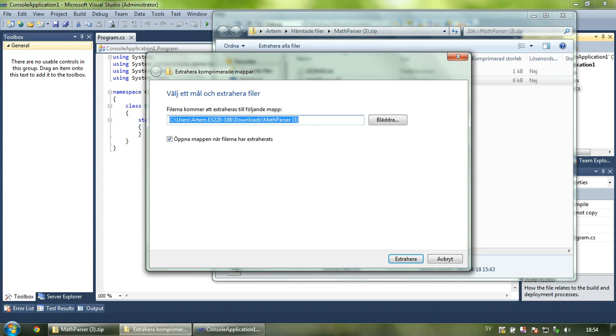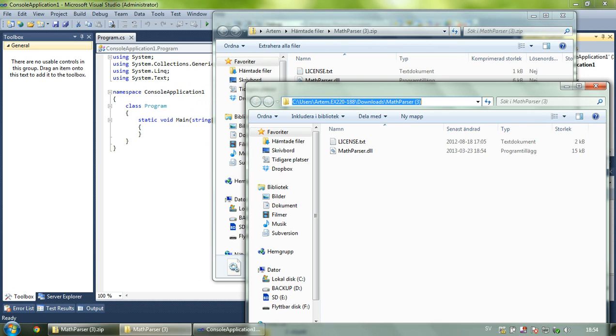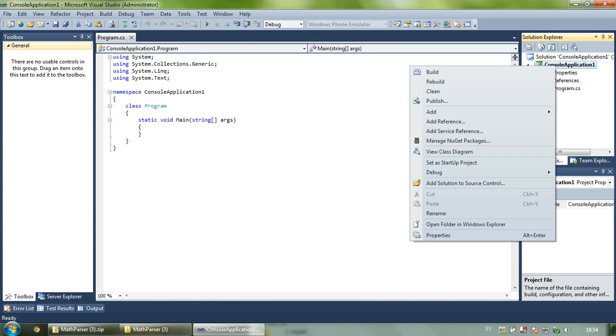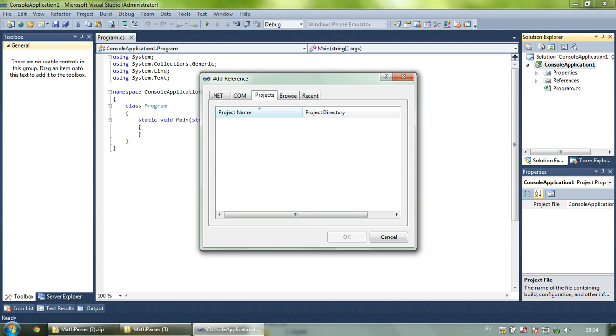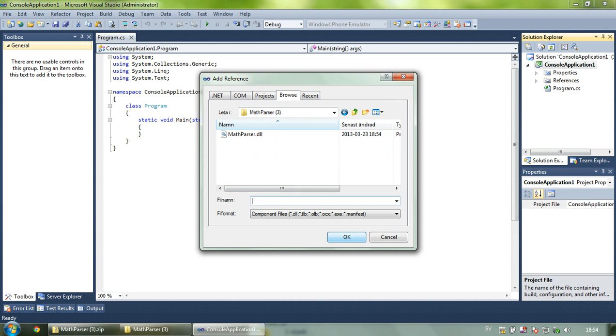And now we have to extract this library. I forgot to do that. We copy the path of this library. Copy. And we right-click on our project, press add reference, go to browse, and once you're here you just paste the path and include the library.